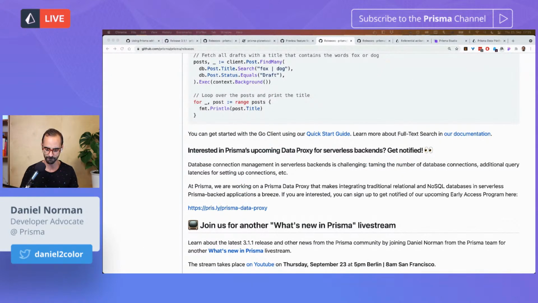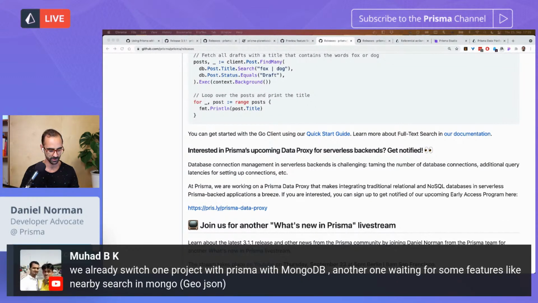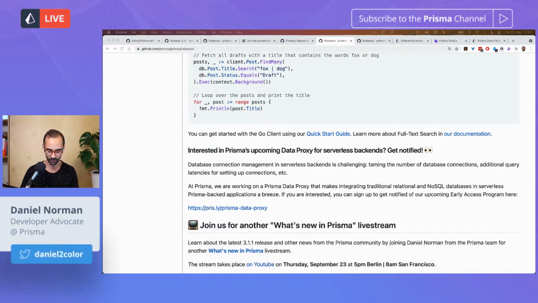And then we had someone who mentioned we already switched one project with Prisma with MongoDB, another one waiting for some features like nearby search in Mongo. So I believe that's geospatial queries. Yes, I believe we should already have a feature request for that. And if we don't, I'll take a look. Would be great if you can create one so that we can prioritize this.